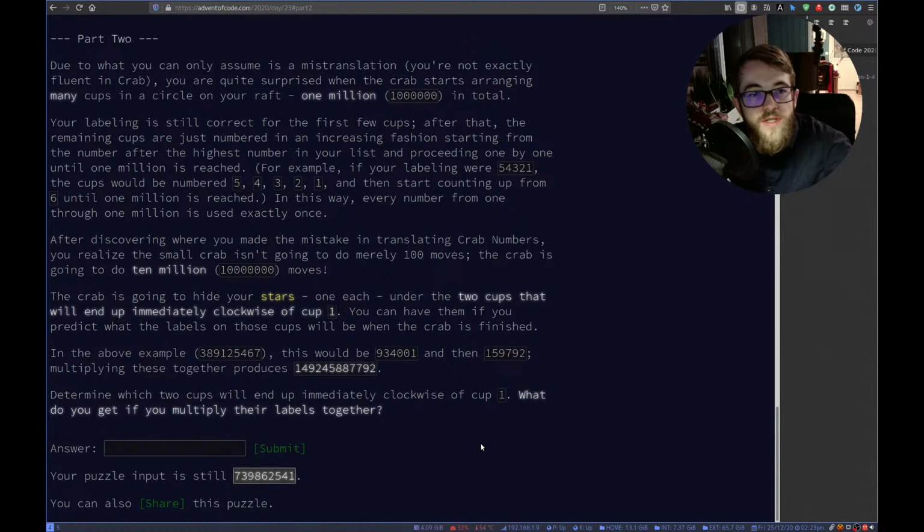Due to what you can only assume is a mistranslation, you're not exactly fluent in crab. You are quite surprised when the crab starts arranging many cups in a circle on your raft. 1 million in total. Your labeling is still correct for the first few cups. After that, the remaining cups are just numbered in an increasing fashion, starting from the number after the highest number in your list, and proceeding one by one until 1 million is reached.